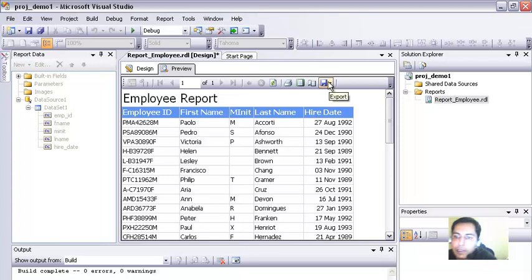I can send it to the Excel format, I can send it to the HTML format, and I can send it to many other formats like TIFF. TIFF is basically a graphical picture format, and then there are many other formats. Here it is, export. Here is the XML, here is the CSV, that is comma delimited, then there is the Acrobat PDF, then HTML web archive, then there is the Excel, and then there is a Word.